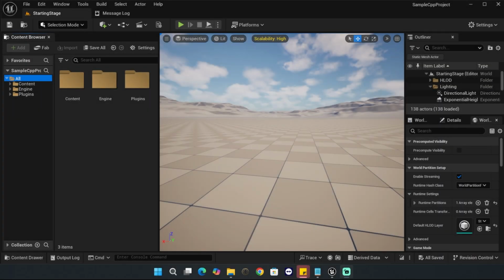Hey guys, I just released version 3 of Stage 0. For those who don't know what Stage 0 is, it's a plugin for Unreal Engine 5 to prepare shaders and pre-warm your levels before you get into them.